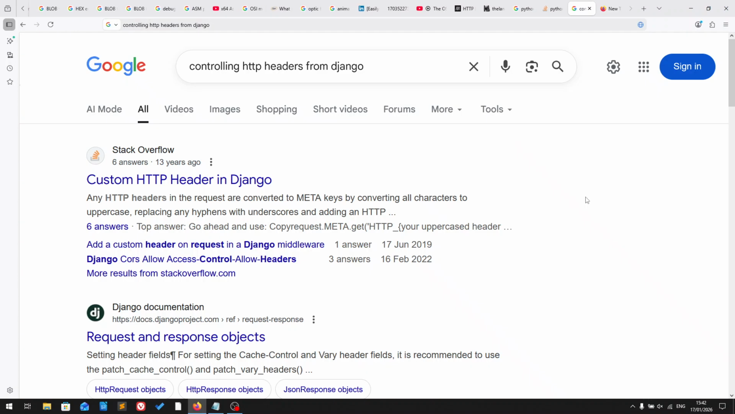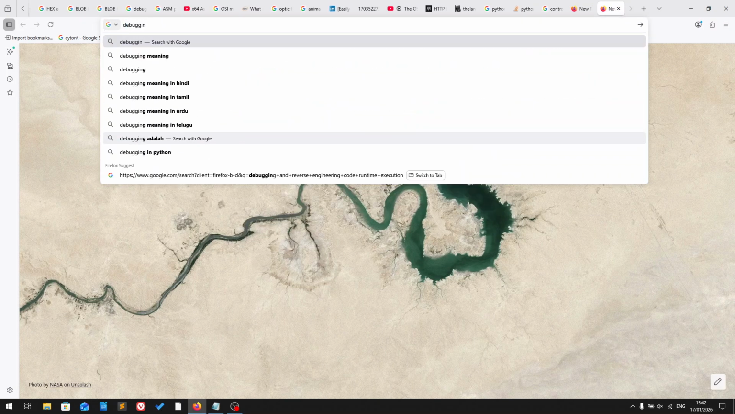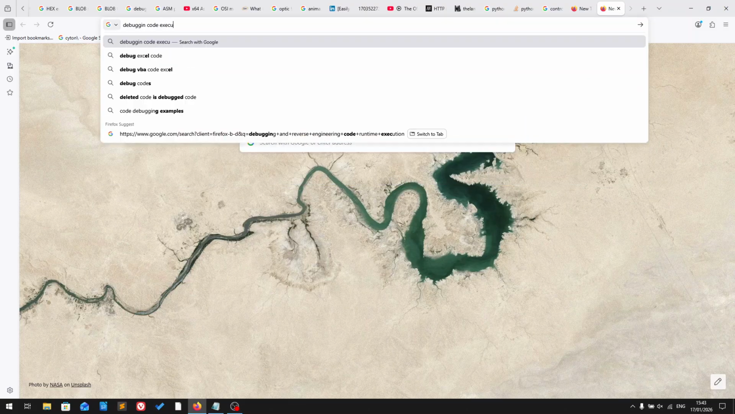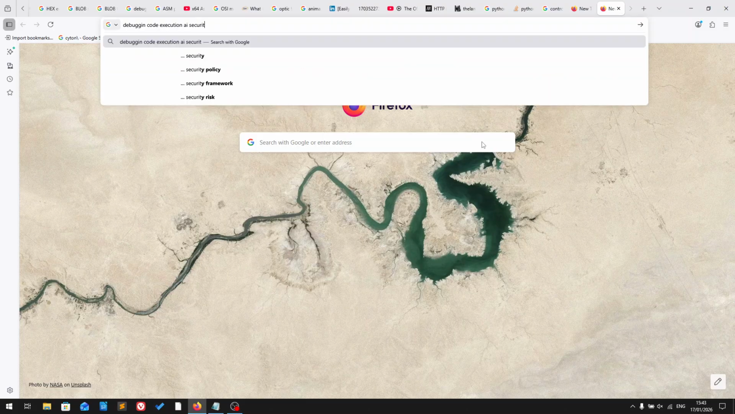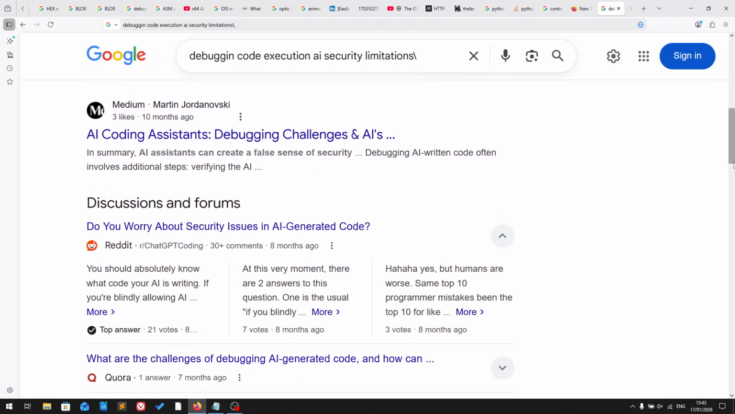So you cannot trust AI with Nginx configuration files because it has to do with security concerns, and it has to do with all sorts of things, so debugging, code execution, AI security limitations. You could have a look at those things if you wanted. You could ask such questions. Debugging challenges and AI assistants can create a false sense of security. This Martin asserts. Okay.